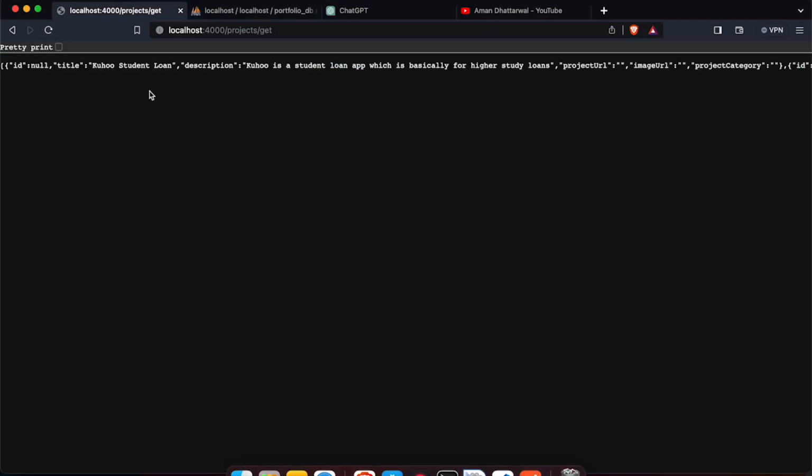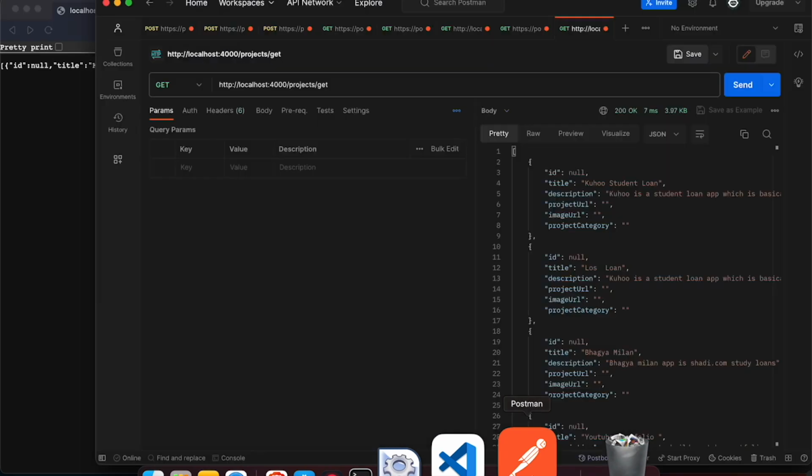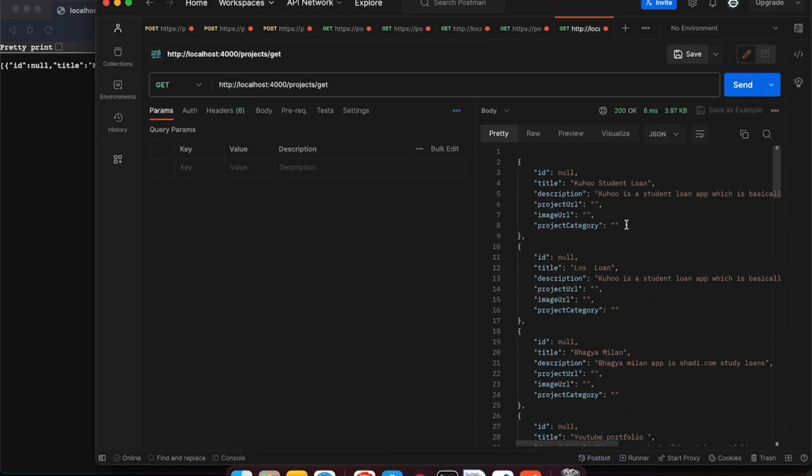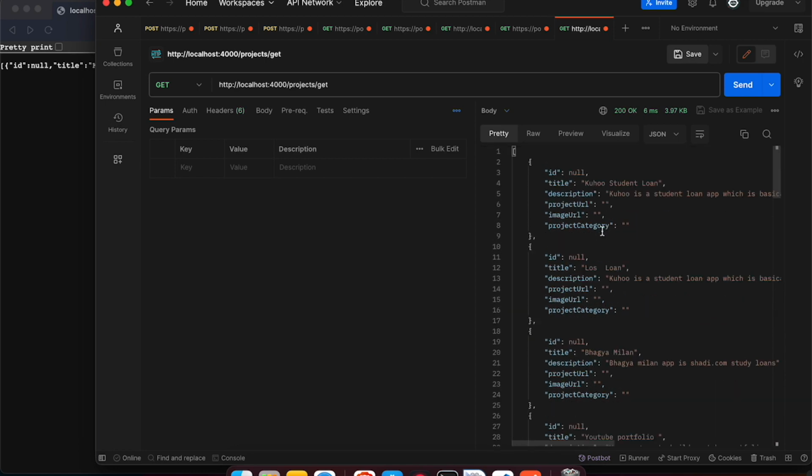Let's refresh our localhost and see if we are getting a response or not. As you can see, we are getting a proper response. We are getting all the JSON. We can test by using Postman. Let's come to Postman, paste our localhost endpoint and try to hit our API, and we will see we are getting a proper response.